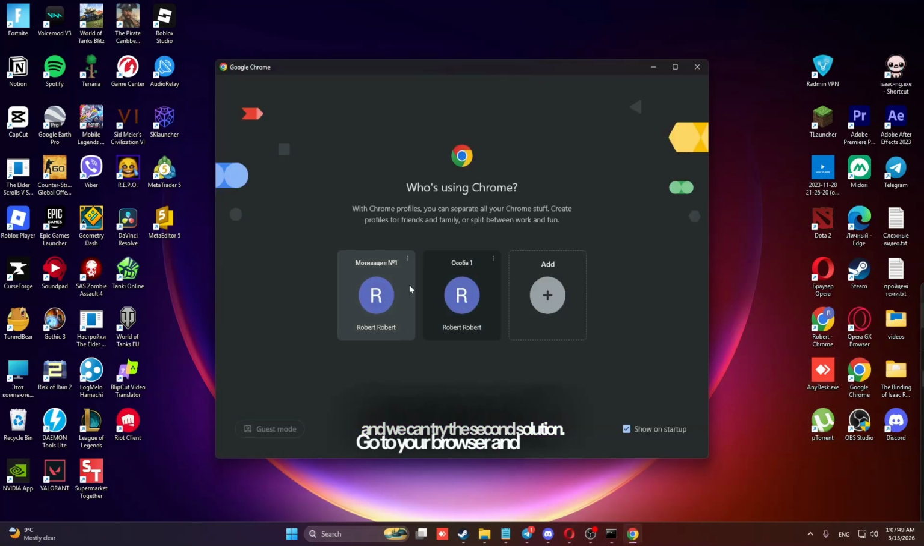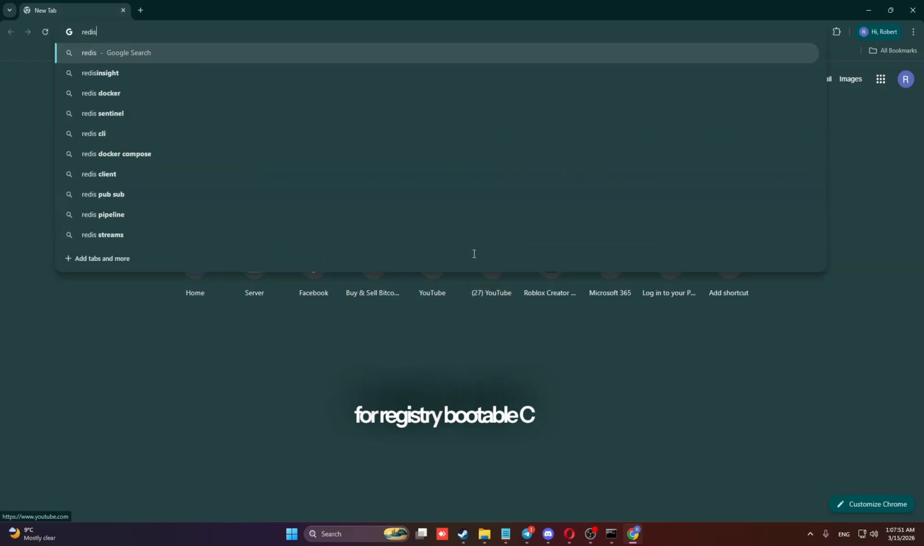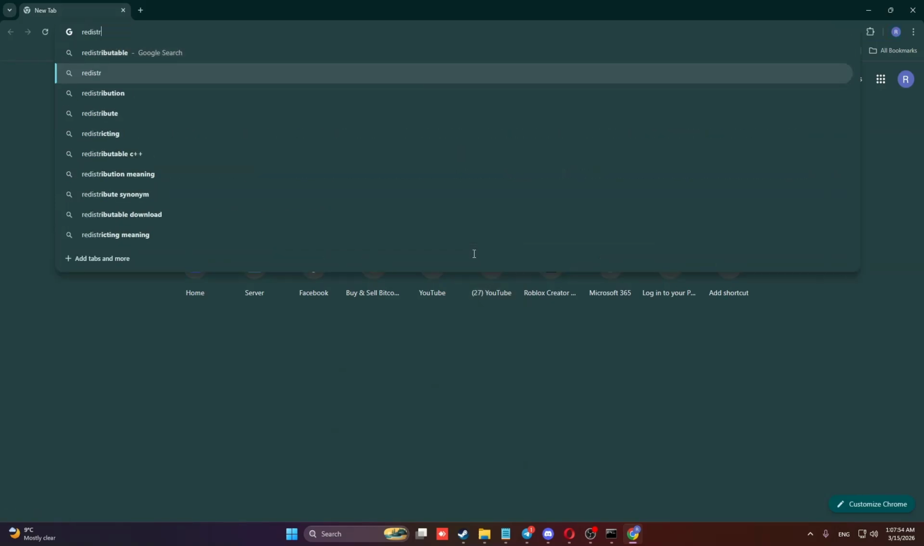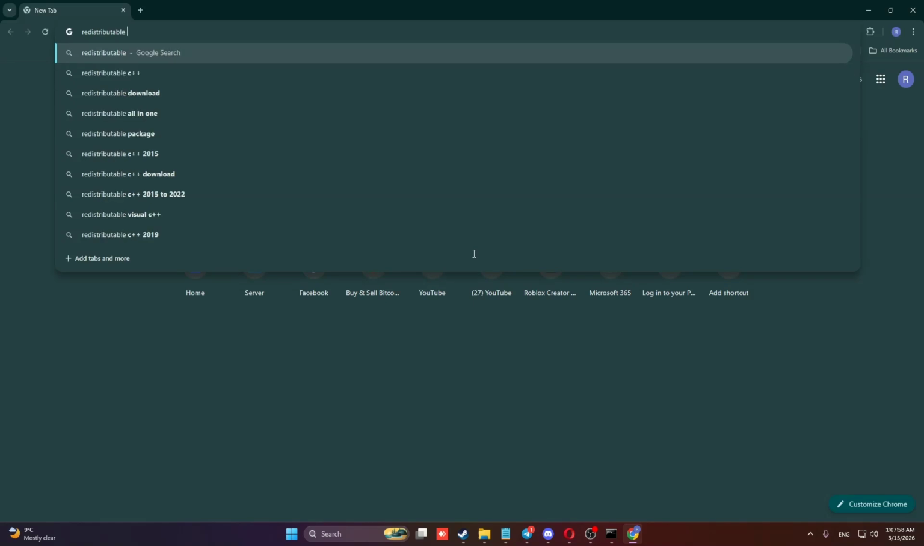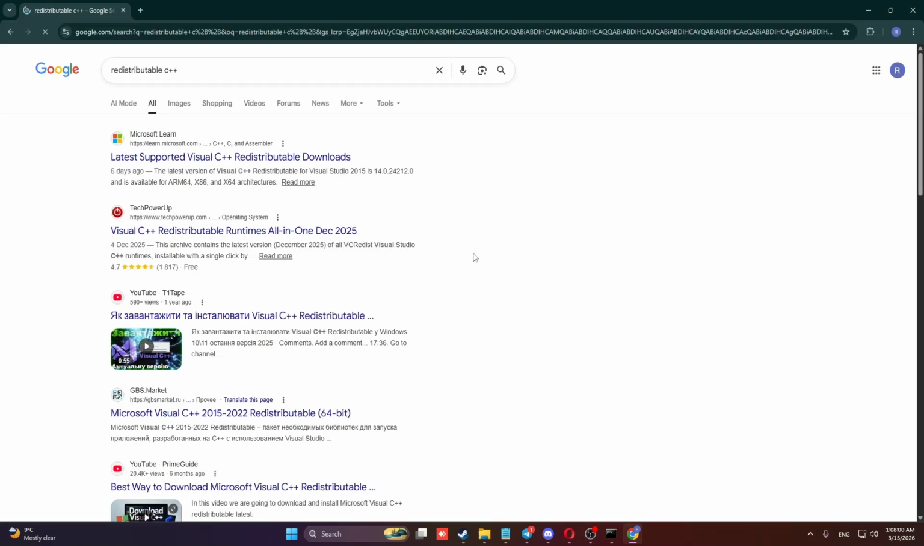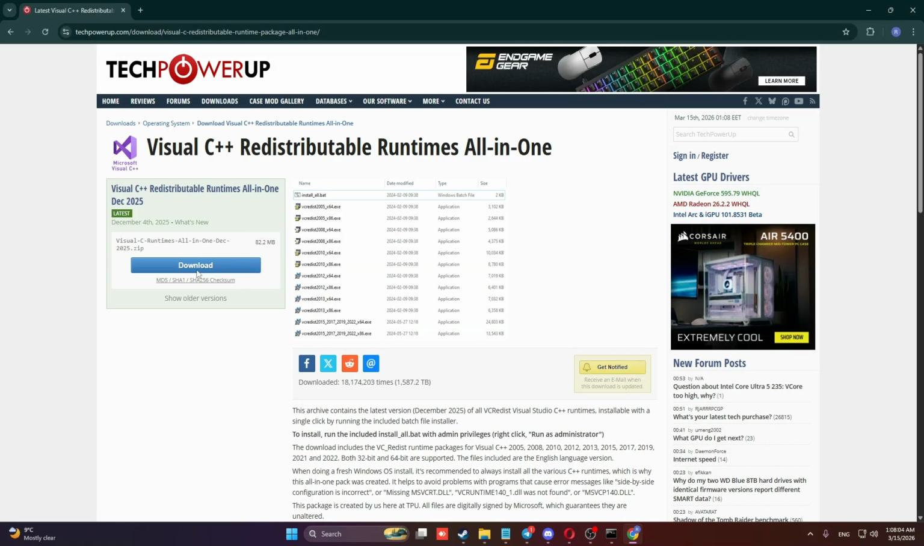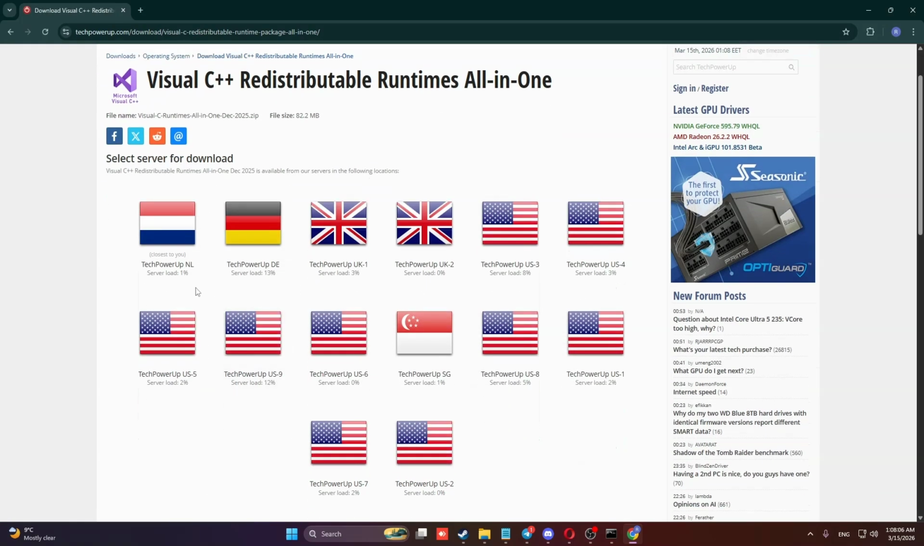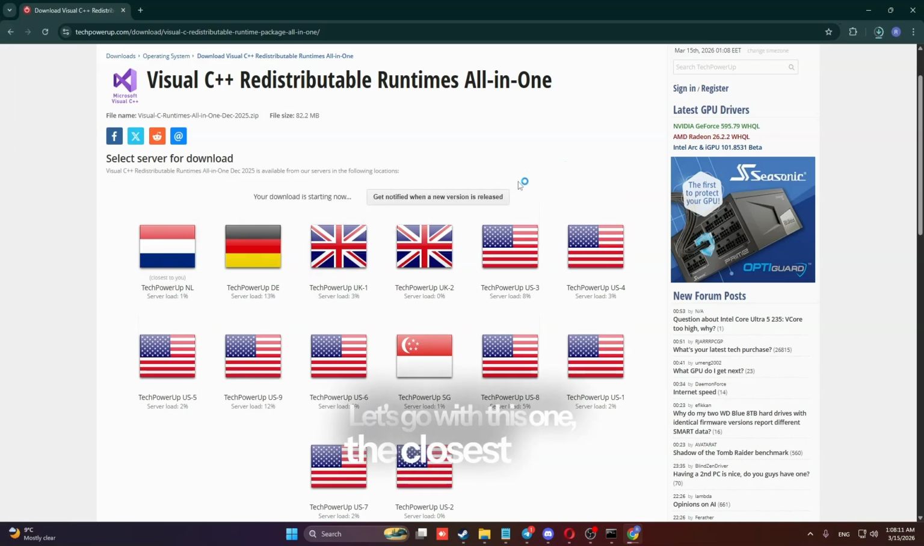Go to your browser and search for Visual C++ redistributable. We need the all-in-one package. Click download. Choose a server. Let's go with this one, the closest one.